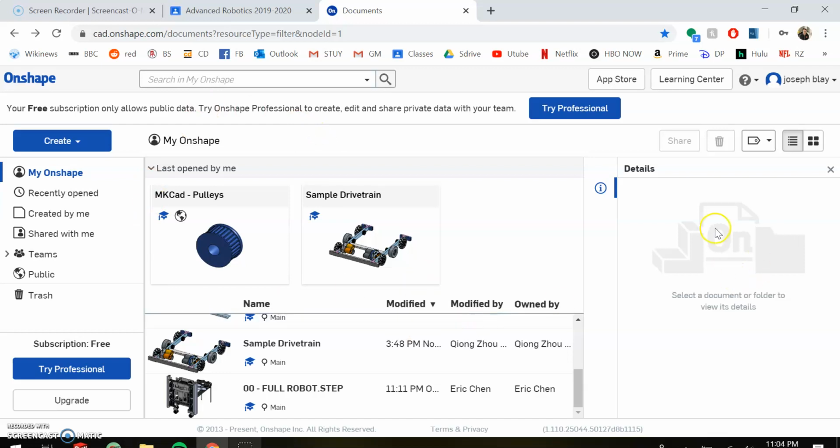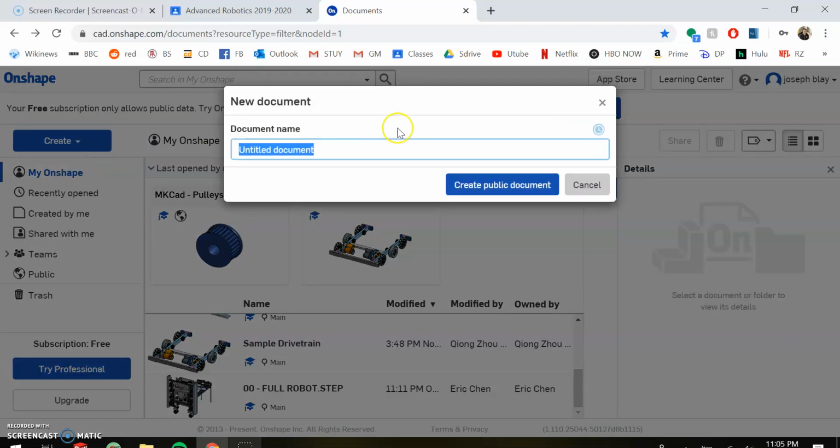So here's what your screen should look like. You probably won't have stuff over here because you don't have things that you've worked on before. I'll go over here where it says create, and I will create a document. I'll call this document lesson 1. This document is really a CAD file.